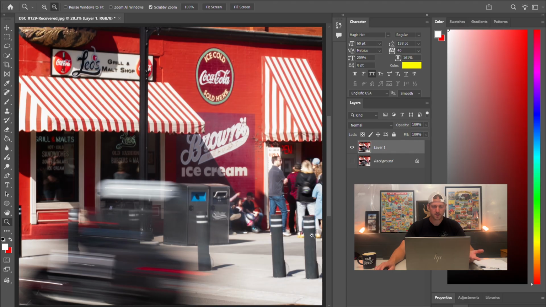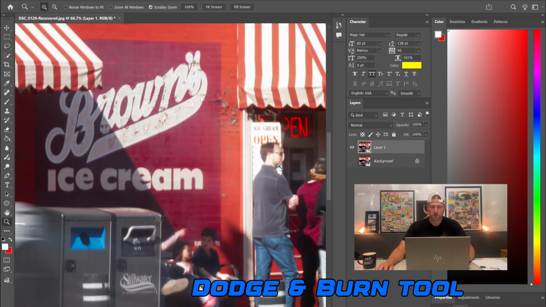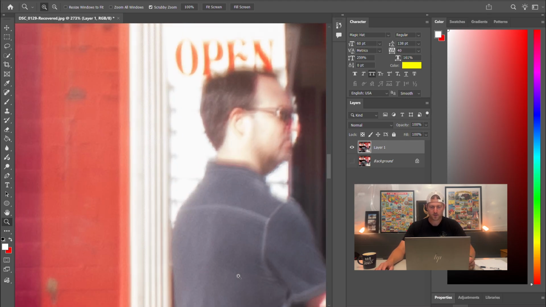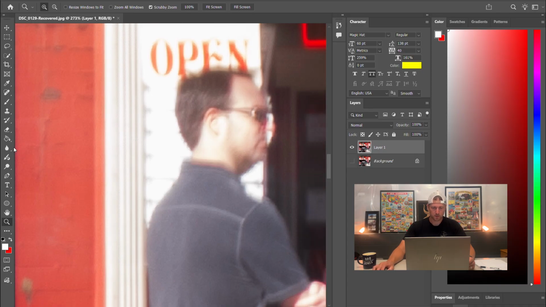All right, and then you have your second concrete barrier that looks pretty natural from afar. All right, the next tool I want to show is the dodge and burn tool. It's kind of a 2-in-1. And I'm going to use this guy here as my subject.